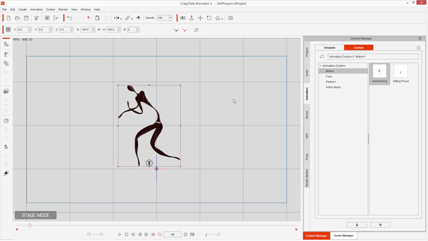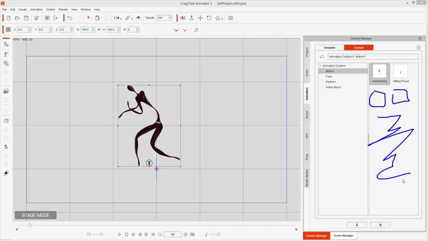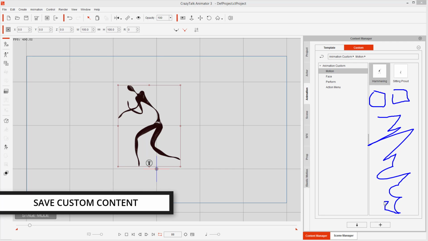Okay, great. Now, what if you want to move all your files? Let's say you have a lot of motion clips right here, and actually I draw a happy face accidentally. You imagine you have a lot of motion clips right here, a lot of hard work. How do you back up all of that? Well, for that, let me show you how to save custom content in your hard drive.